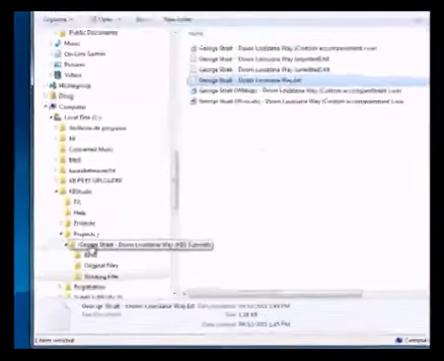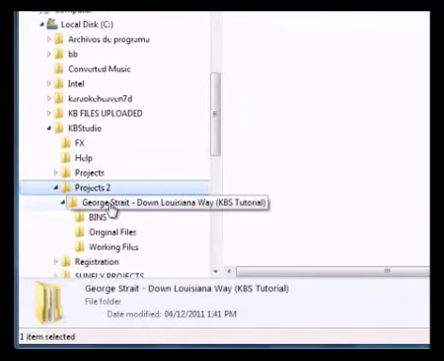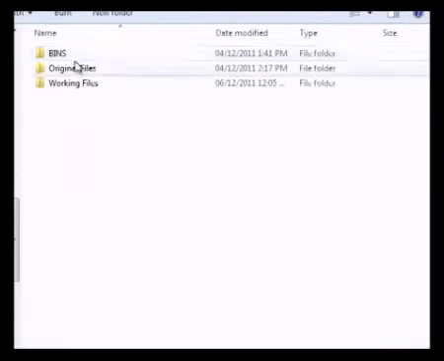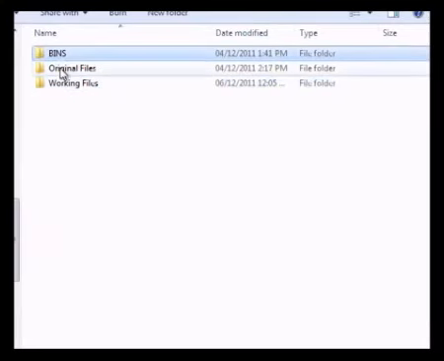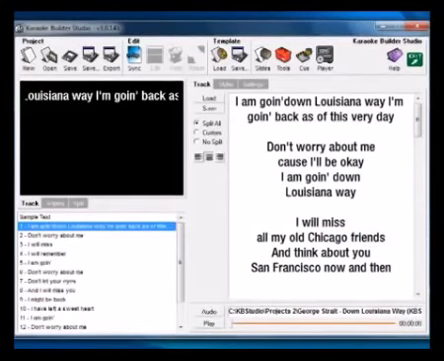So once again, the ideal situation is under your projects folder, create your main song folder, such as George Strait, Down Louisiana Way, and within there, those three other subfolders, bins, original files, and working files. Now, once you have this set, it's time to begin by opening up the program itself.